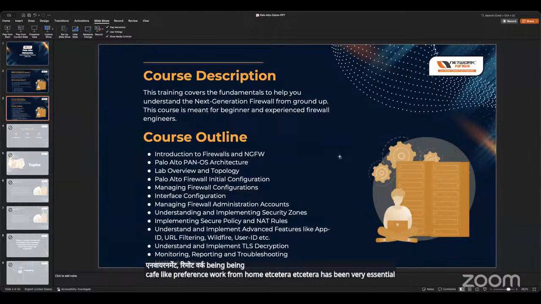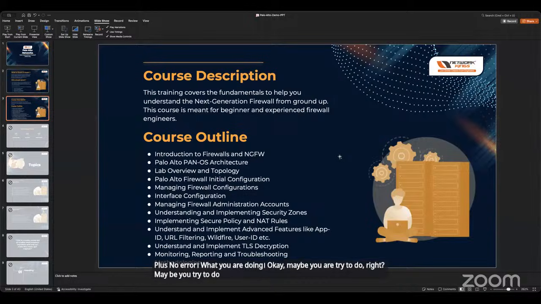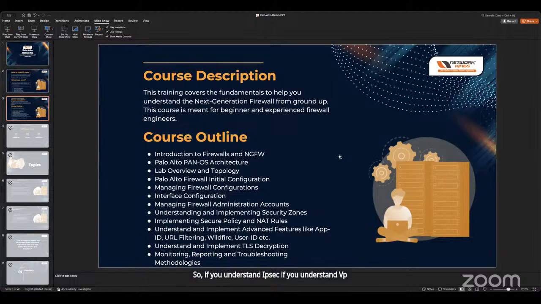Plus, no matter what you are doing, maybe you are trying to do SD-WAN, right? Maybe you try to integrate cloud resources with your environment. There is VPN, there is IPsec everywhere, and it literally is vendor agnostic. So if you understand IPsec and VPNs on Palo, for example, consider that you understand IPsec and VPN on almost all other products as well.